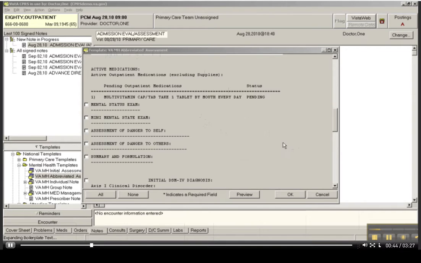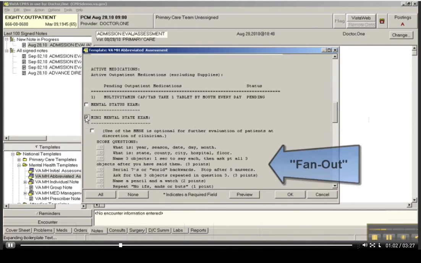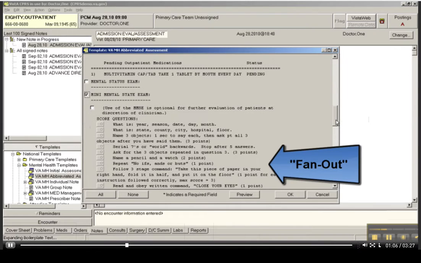Let's go back. We were going to do the mini mental state exam. As I was mentioning before, this illustrates something called the fan-out function. The form is actually rather concise until you start deciding that you want to deal with certain parts of the assessment. Let's click on Mini Mental State Exam and see what happens. So what you can see is that this is going to open up to a whole series of additional questions.